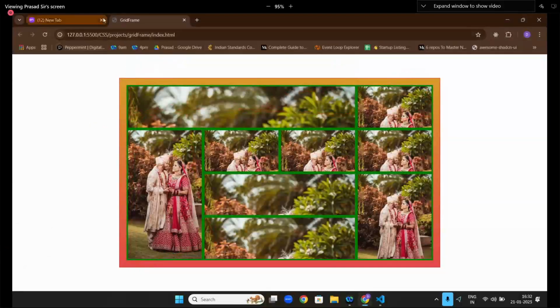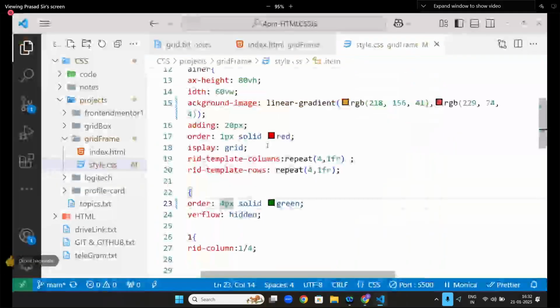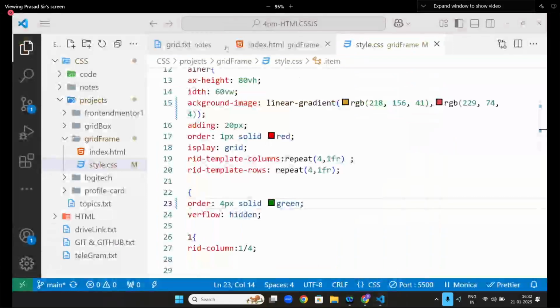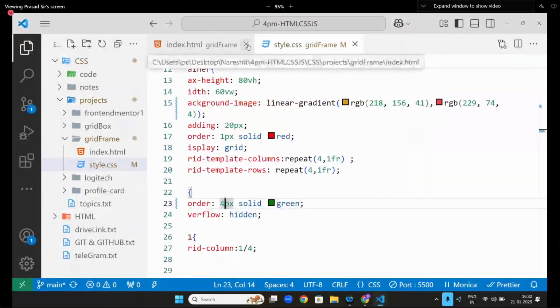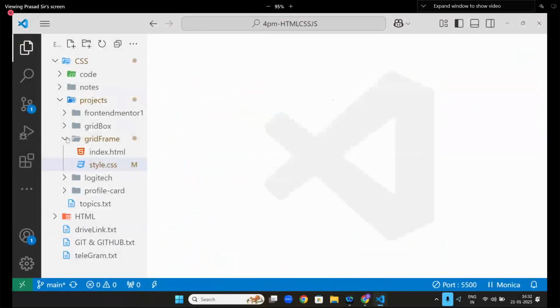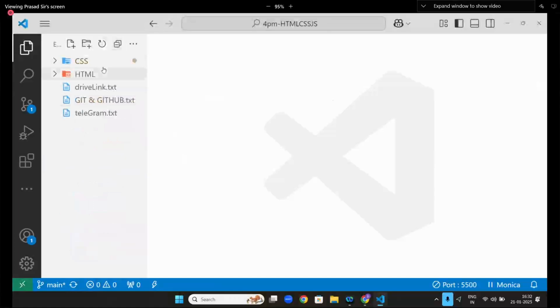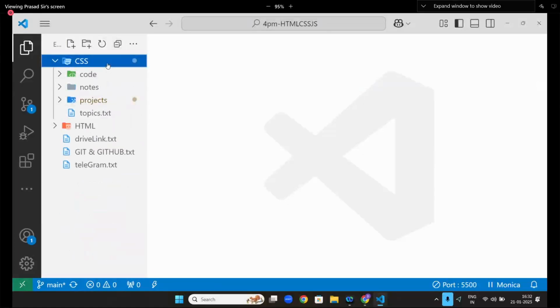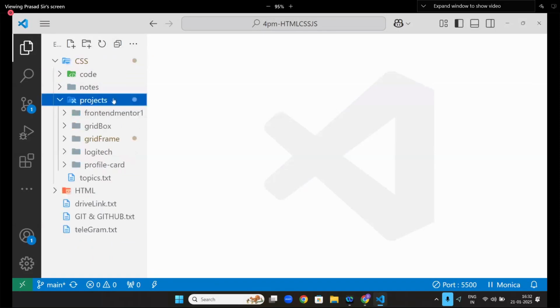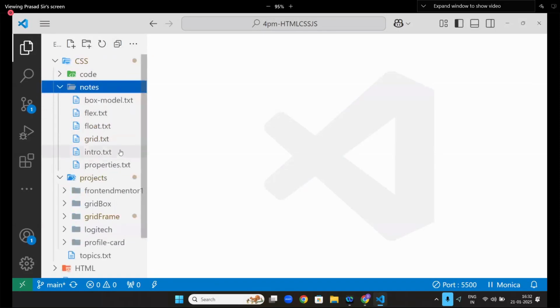Okay. Now, next topic after grid. Today, you are going to understand some small simple topics such as position.